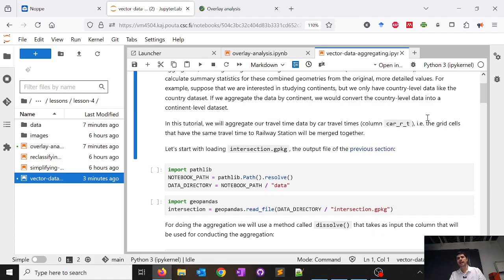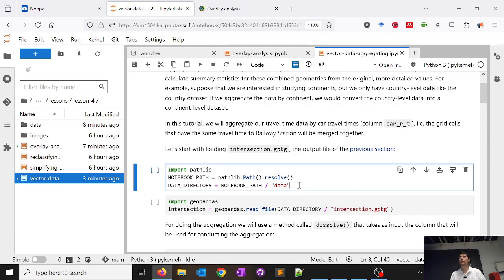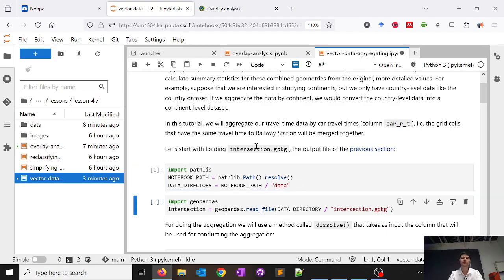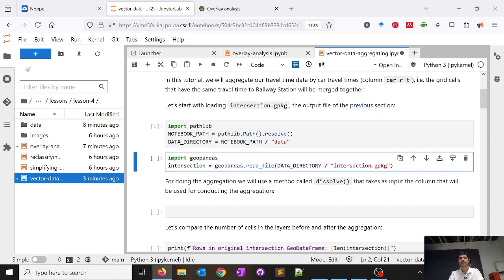So in this example, we are using this column, which is travel times in minutes, as the column that we will use for our aggregation. So let's get it started, and we will see what we are doing, then it makes more sense. So we run the first cell as usual, defining the path. Then I'm going to load the data we just created in the first part of our lesson.